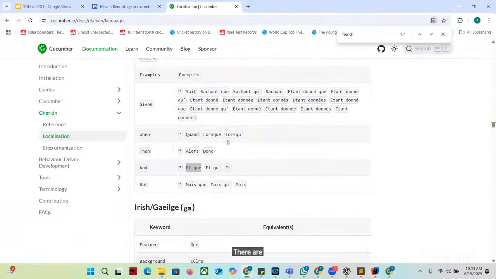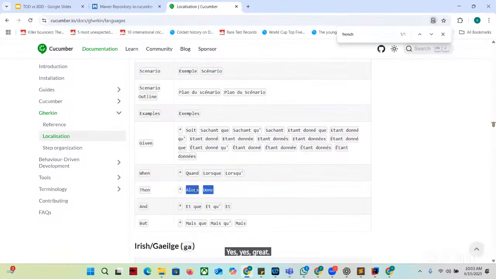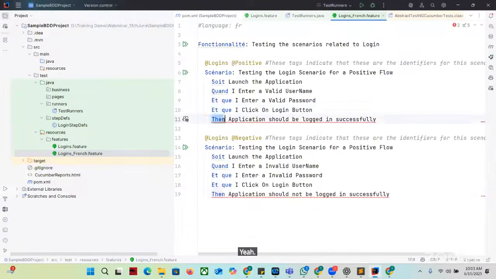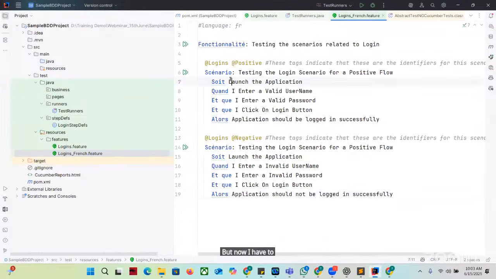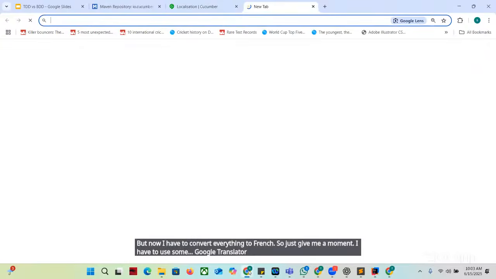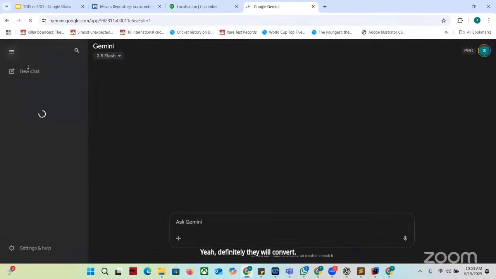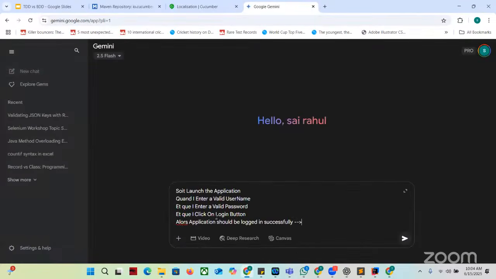There are some keywords, because these are all speaking languages. You have to convert to Gherkin again. Yes, correct. As if I know French, I'm just writing it. So the corresponding language they will translate first, right? They will convert first. But now I have to convert everything to French. Just give me a moment. I have to use some Google Translator or Gemini. Yes, definitely they will convert. English to French.